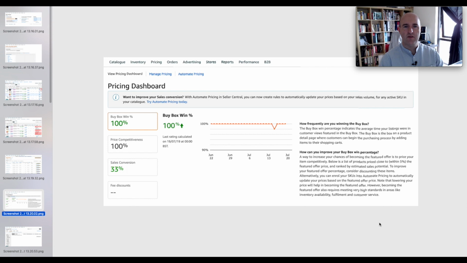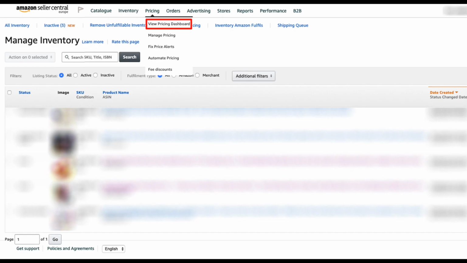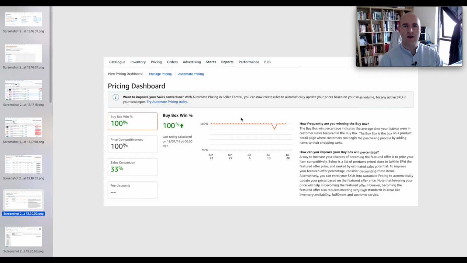Now, part number 4 is the Pricing dashboard, and you can view this page under Pricing. I only use this section to check the buy box win percentage, because it's a very important metric. Because we are private labeling products, you are pretty much the only seller selling your product, and this is why your buy box win should be close to 100%.